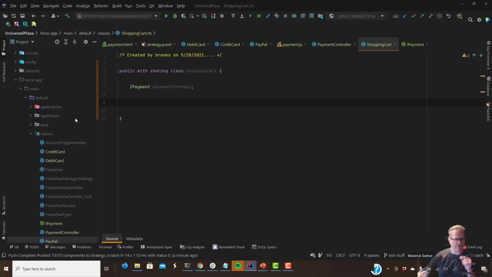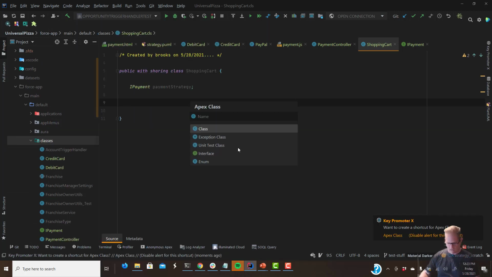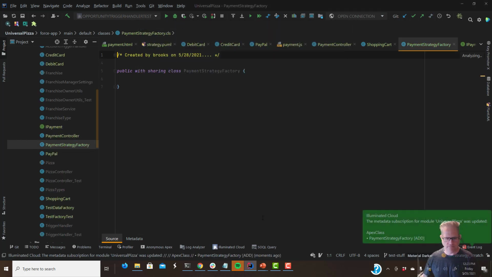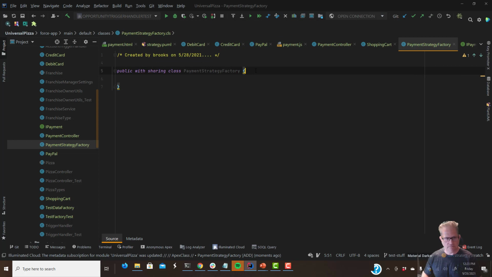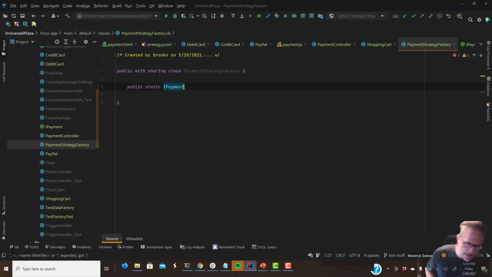So first, let's create a factory. We're going to say it's our payment strategy factory. All right. This should work. Static iPayment. And now I want to call it right. That's the really powerful thing here. And that's what polymorphism is all about. We're going to have this factory, and remember, it's returning that superclass of iPayment.